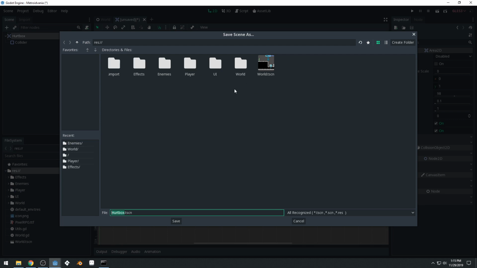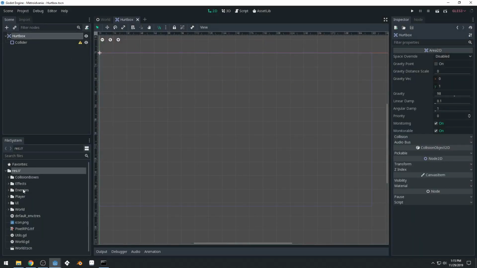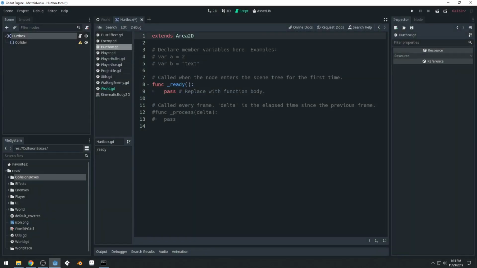And we need to make a new folder here. So I'm just going to make a new folder, and I'm going to call it collision boxes. I don't know, it's kind of a weird name, but we'll go with it. Save this inside of that folder. And then we can attach a script. We're going to need a script for this. And it should save it in the right folder.